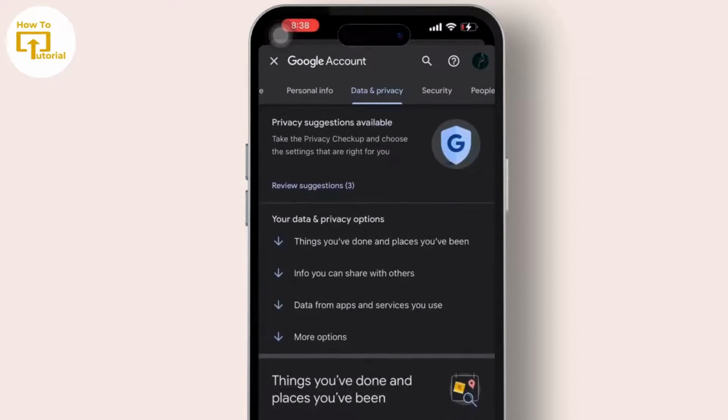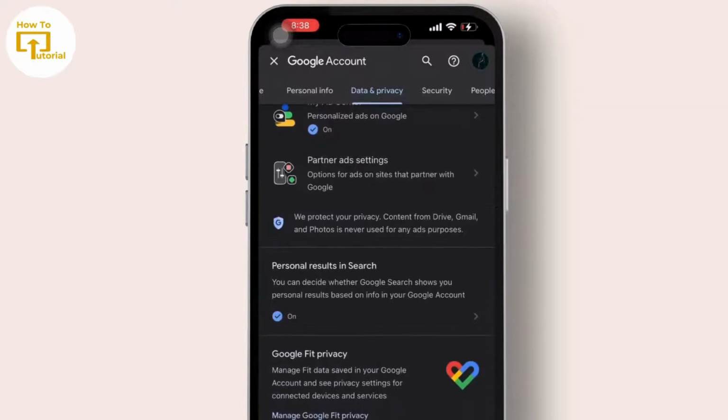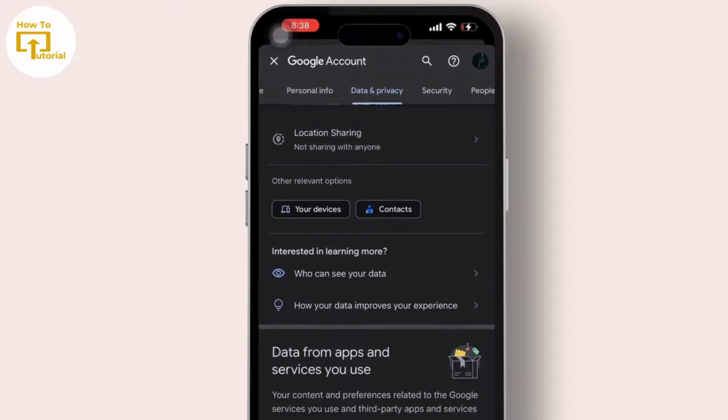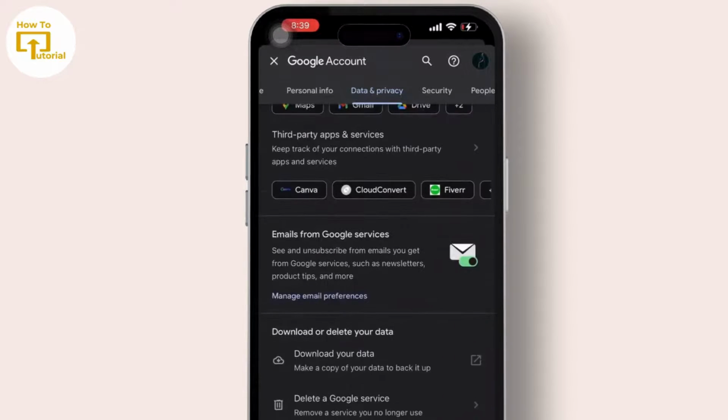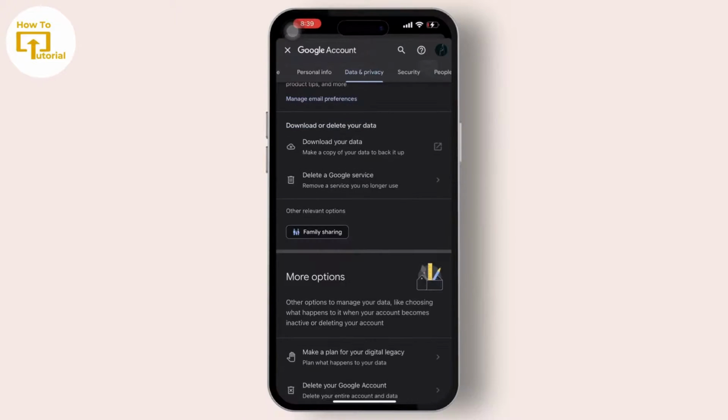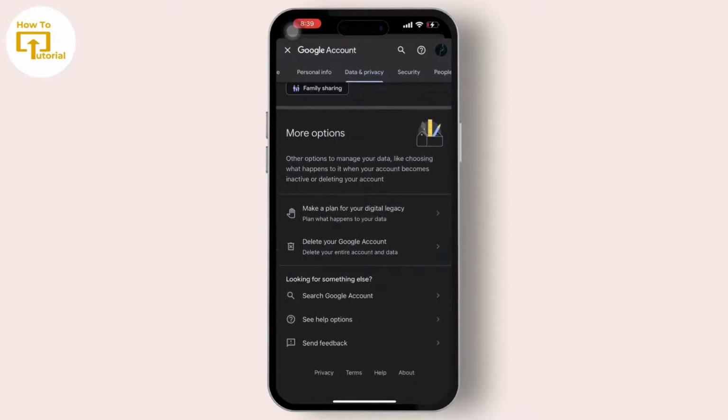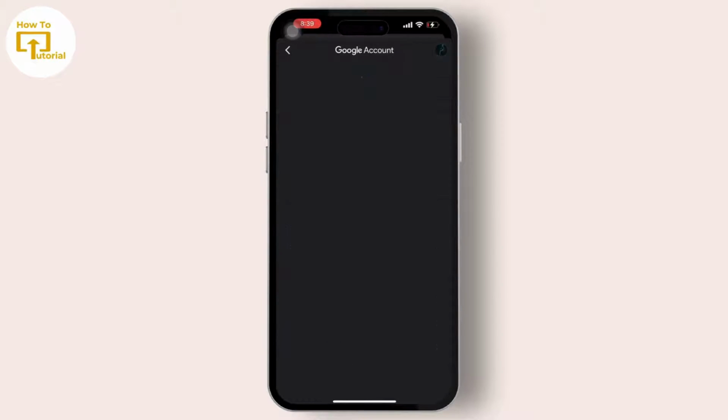Then all you have to do is scroll down till you find the Delete Your Google Account option inside it. Scroll down. Then once you find the Delete Your Google Account option, tap on it.